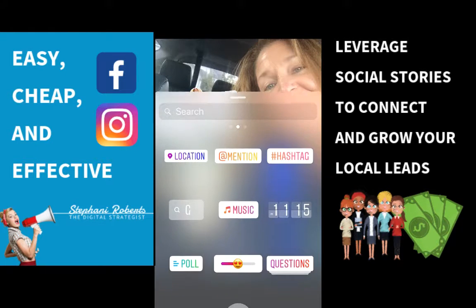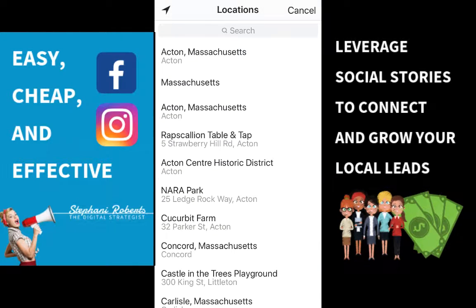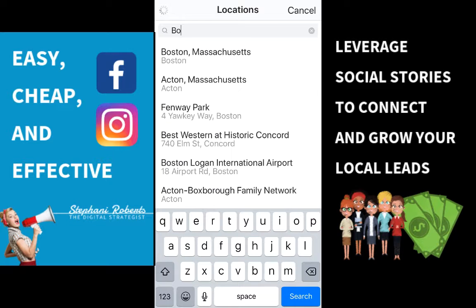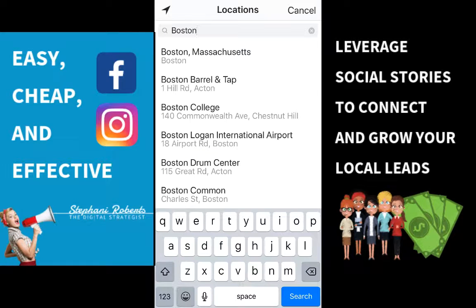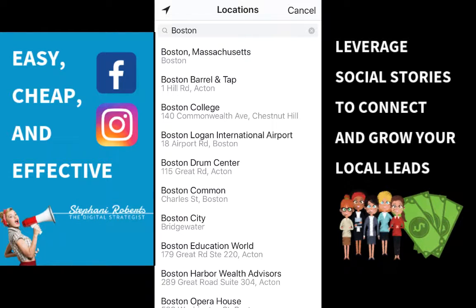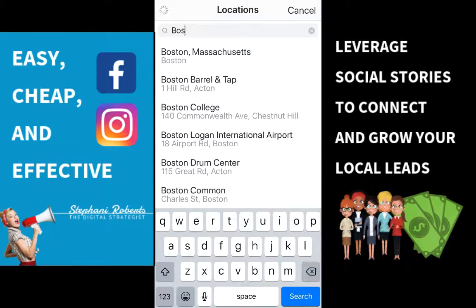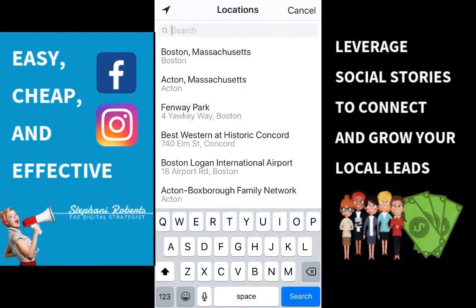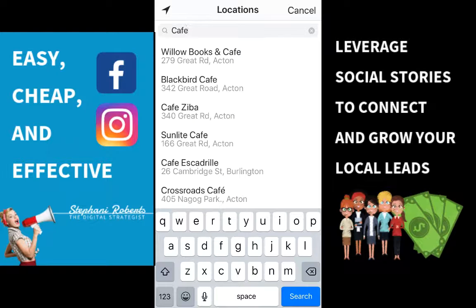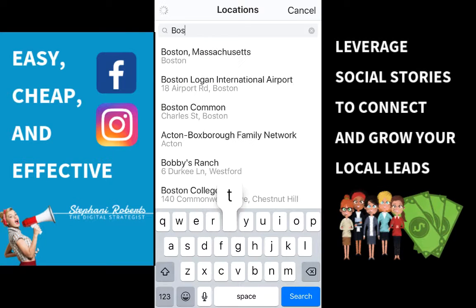So then the other thing that I mentioned that's important is location, and it works just like GPS. I could either select Acton, or I could type, let's say I wanted it to not be Acton, I want it to be Boston, or maybe I want it to be something super specific, like a restaurant, or let's see if there's a cafe near here. Blackbird Cafe, right? That's not where I was, but that's what I could do. I'm just going to put Boston.